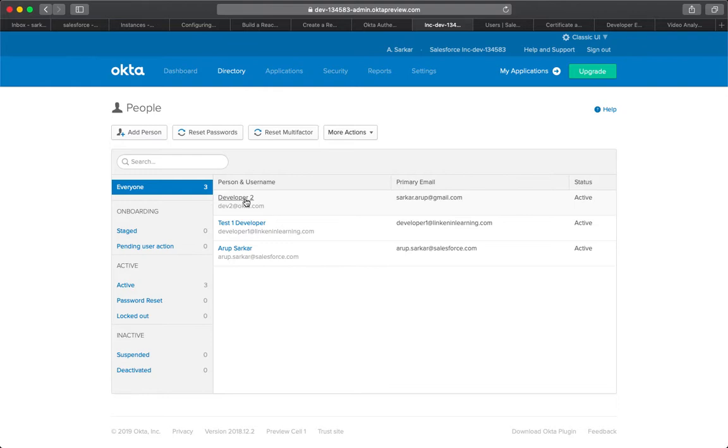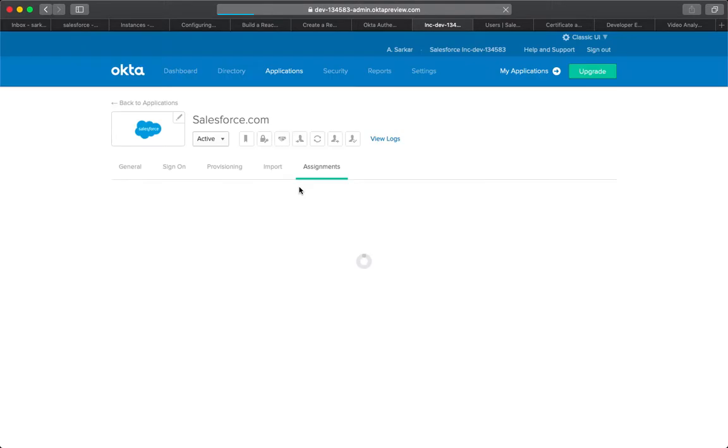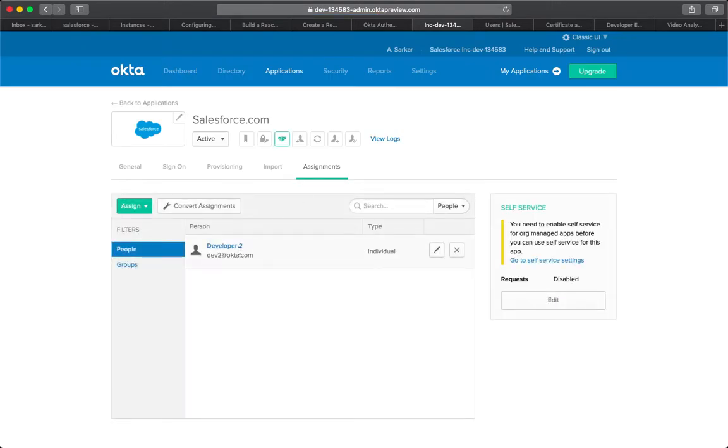seamlessly logging into Salesforce. The most important thing to remember is that the handshaking is going to happen by the username, and on the single sign-on settings of Salesforce, the field that actually gets exchanged between Okta and Salesforce will be the username. So this is the username that is being set up on the Okta side, and the user is also entitled to use this application. The assignment of that user has been done for this particular Salesforce application.